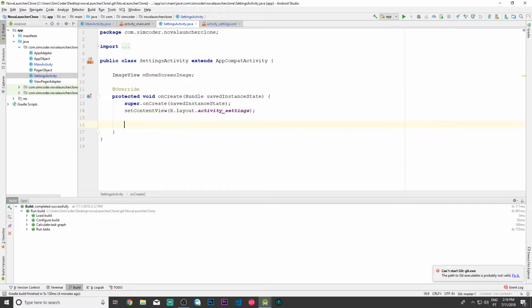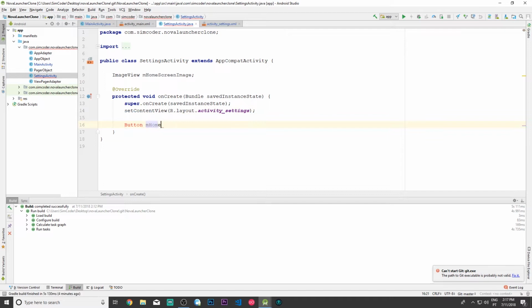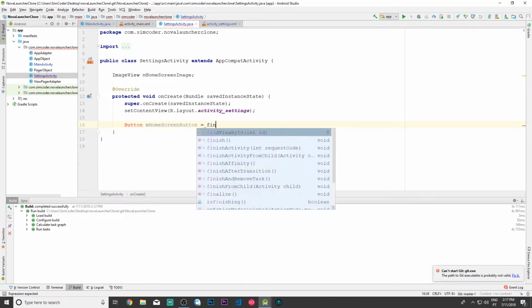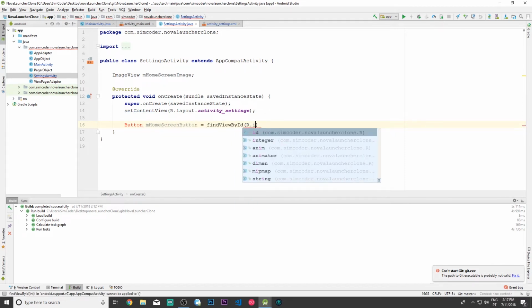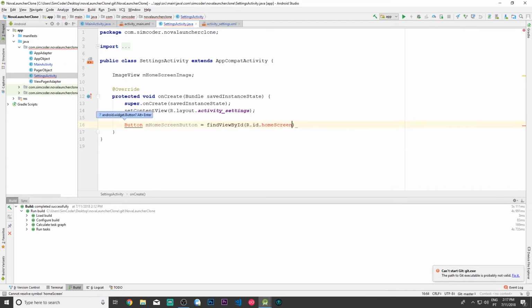And now let's jump into the onCreate method and say Button homeScreenButton equals findViewById R.id.homeScreenButton.